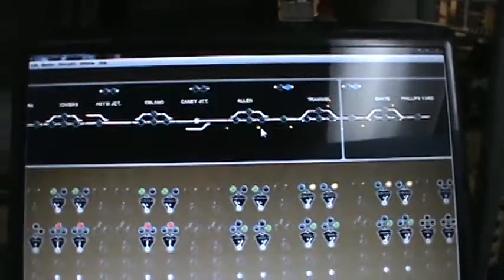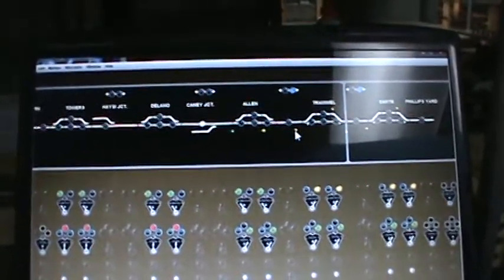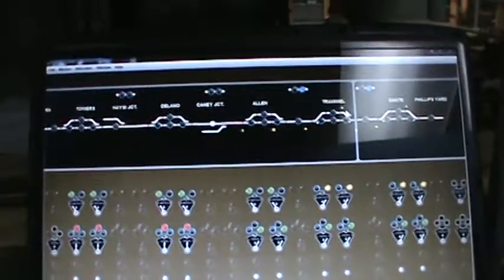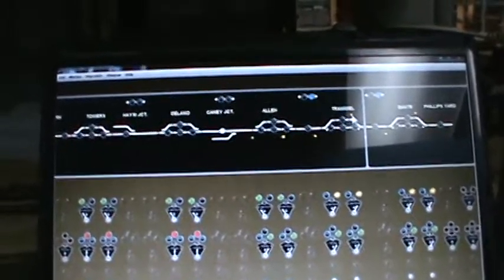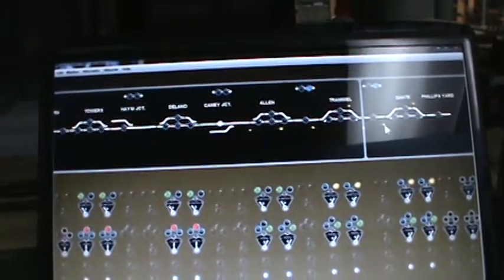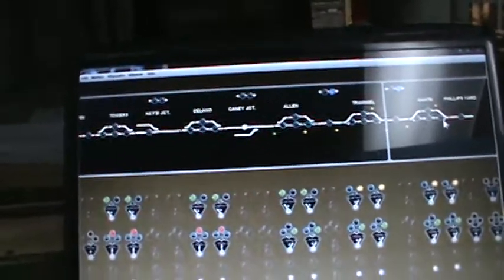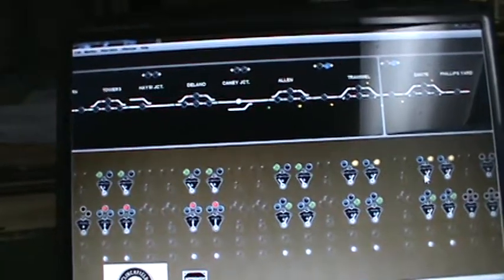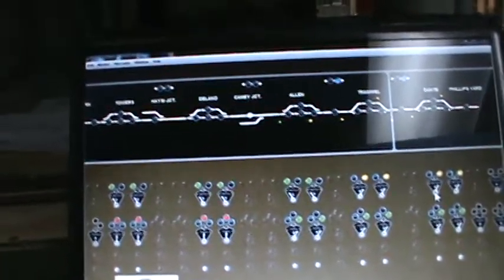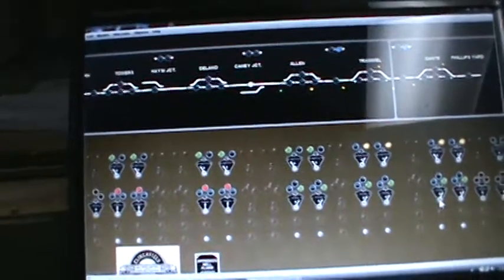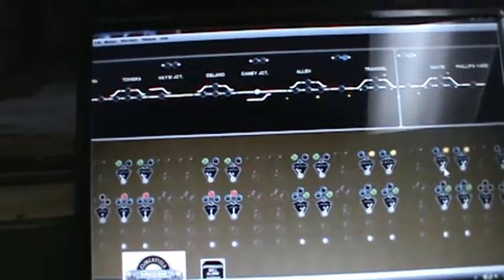See, we got a green, an advanced approach, and then a yellow going into the siding, and that'll actually be a green. It shows up as yellow on my panel. And then the switches at Dant are thrown, so looks like we got a yellow going into the siding at Dant. It's hoping to go down the main line at Dant. Well, we'll just leave that like that. It'll take too much time.